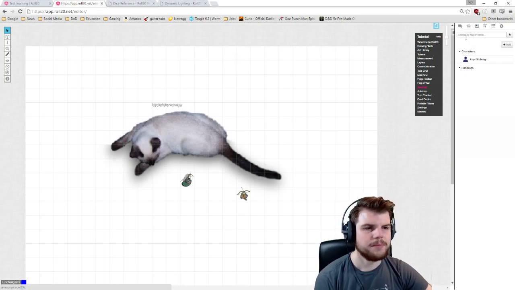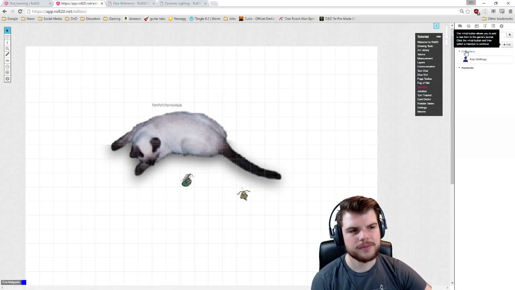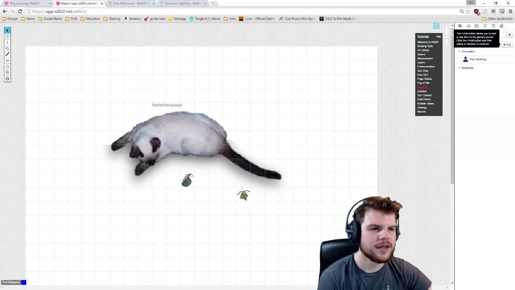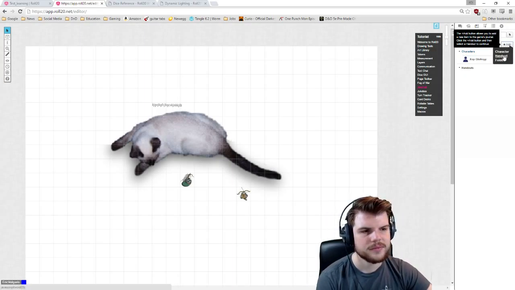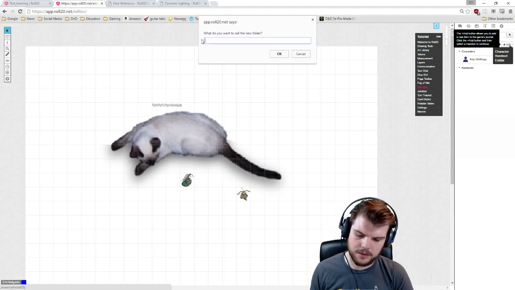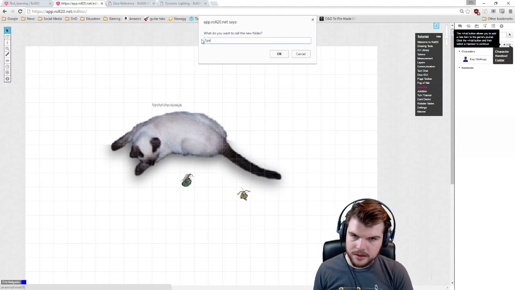The journal tab. The add button allows you to add a new item to the game's journal. The add button then selects the handout to continue. Like a folder. Let's call it special stuff.